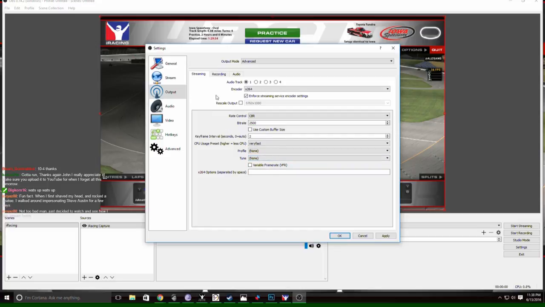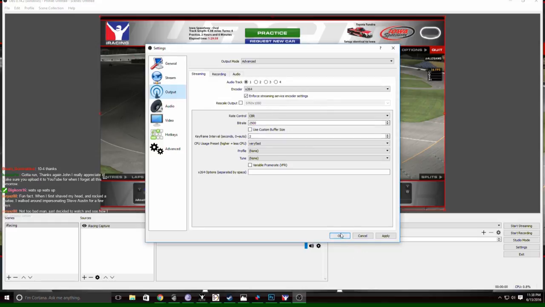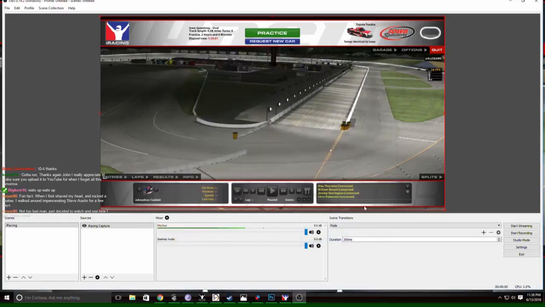And that's pretty much it. So make sure you have your Twitch stream key input there and output here. Click OK. And that's your basic need.